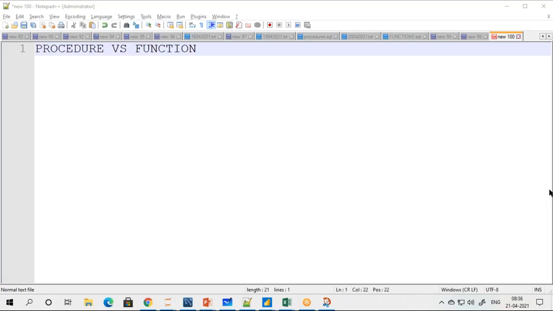Anyone want to try? Just tell me the difference between procedures and functions. Just three points. No one? Yes, please try.